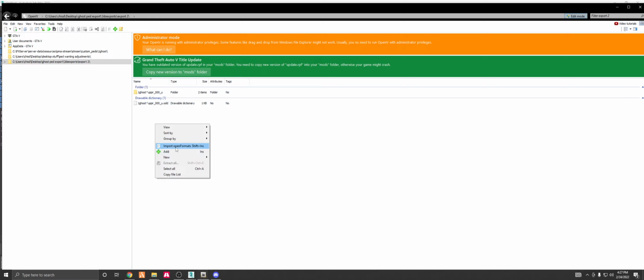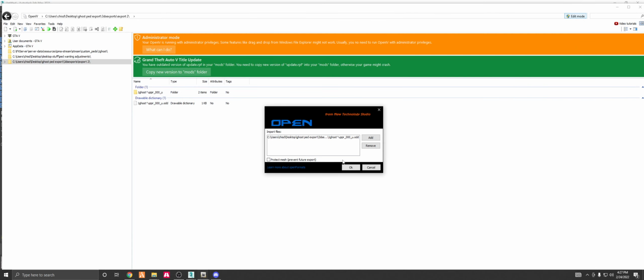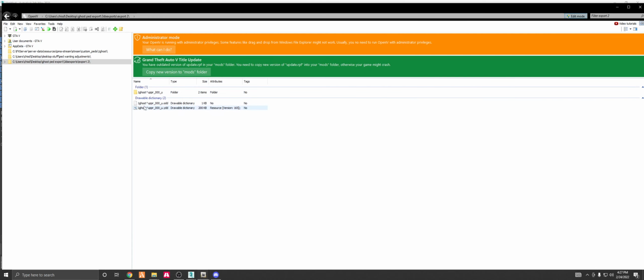What we can do is right click, import open formats. We'll just highlight over those two folders and files. Press OK. And now we'll have the file in here. So then what we can do is right click, rename. We can paste that name over it, and we'll change it from an 002 to an 003.